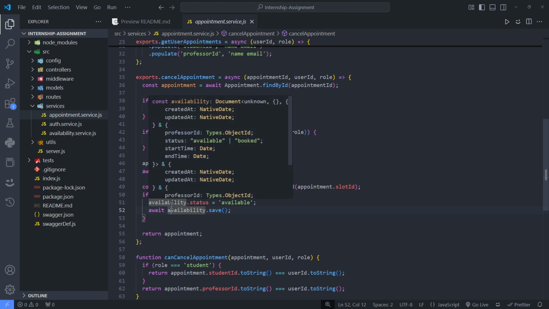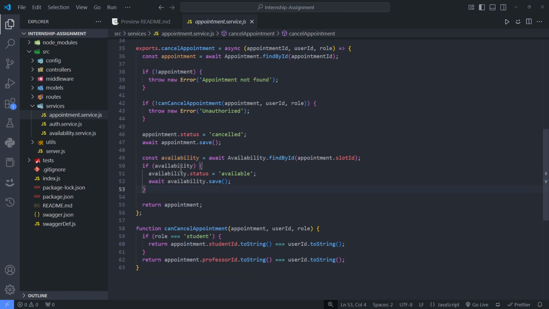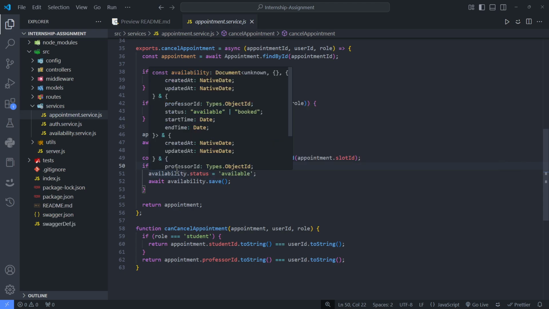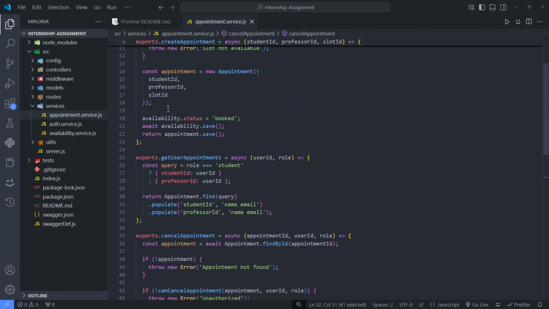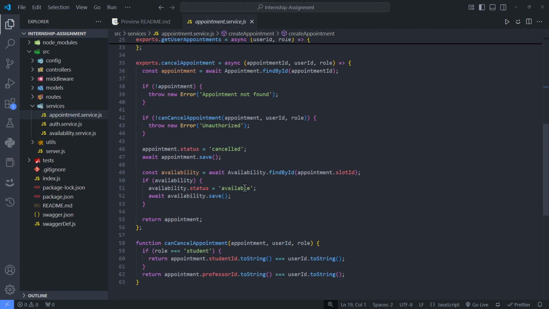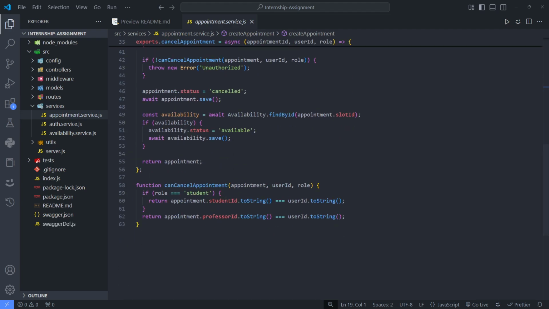Okay, so we are checking whether we can cancel, and here after cancelling we are removing find by ID, and we are removing that slot so that we are making that slot available. So it was booked here, and we make it available here. Okay, after that we have authentication.